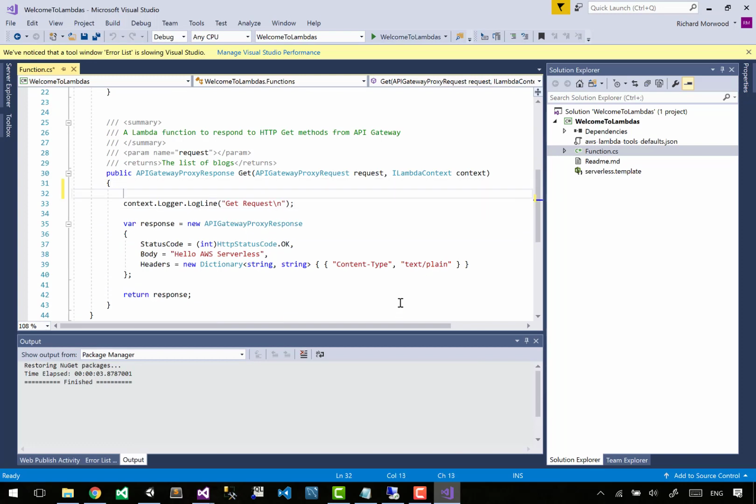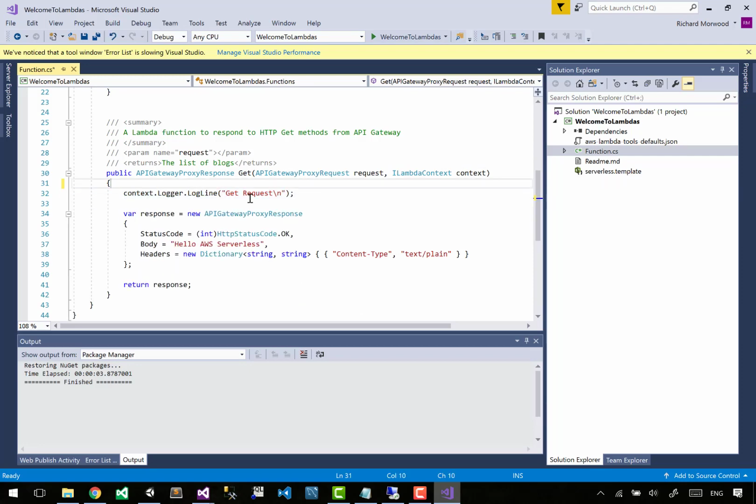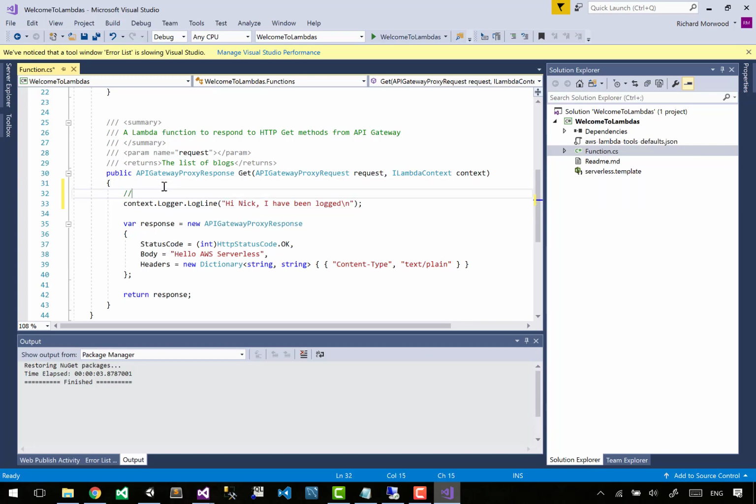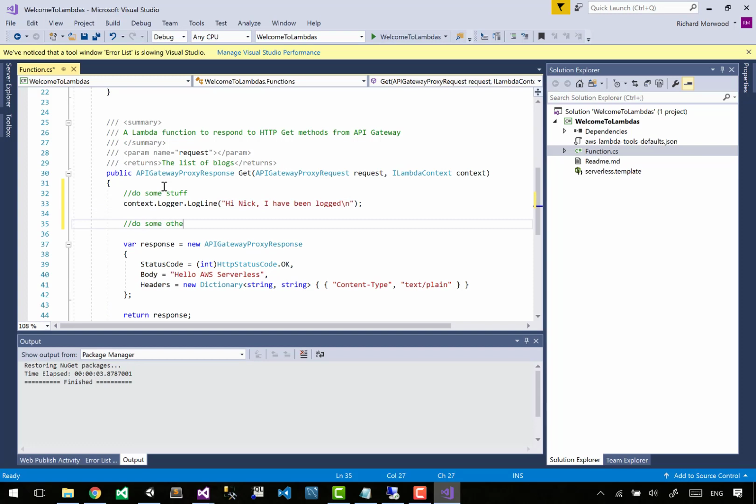So let's put in here context.logger. It's got its own logger. It's got to write to CloudWatch. Hi Nick. Hi. I have been logged. Oh, fair enough. And that is going on behind the scenes. So we might have a whole bunch of sub methods here. Do some stuff. So this will show up in the CloudWatch logs, just like the console.writeline. Yep. Cool. So instead of using console.writeline, you would now use context.logger.logline, and that'll write it to the log for you to look at inside of AWS.